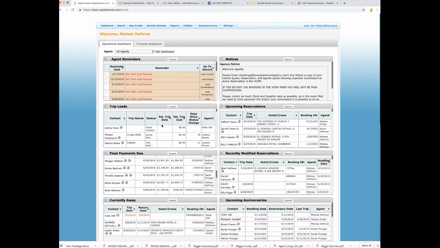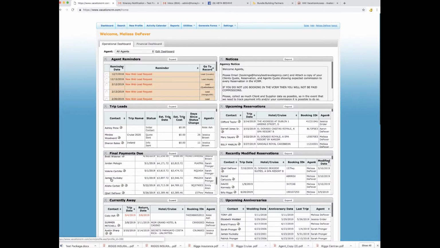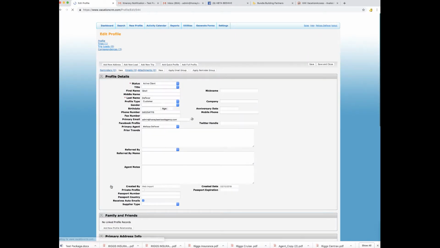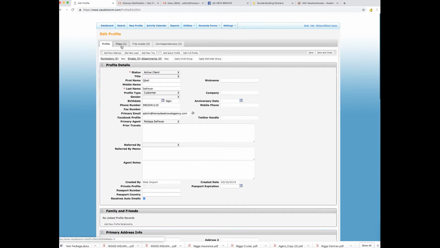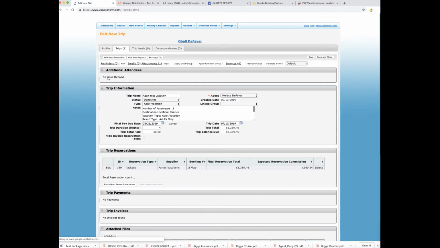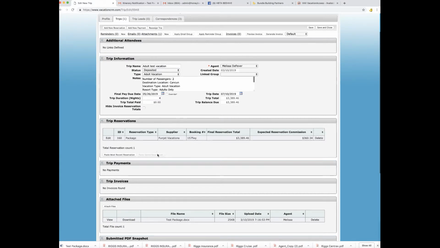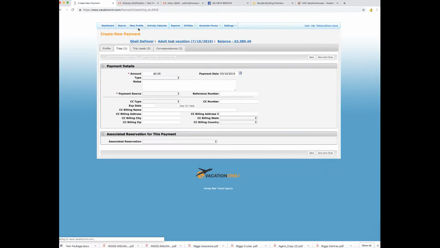It was showing that nothing was paid. So let me go back to it real quick and fix that because I didn't add a payment, which is very important. I forgot to add that component. So now we're on the trip. Go back in. We're showing the trip reservation. We're going to add a new payment.